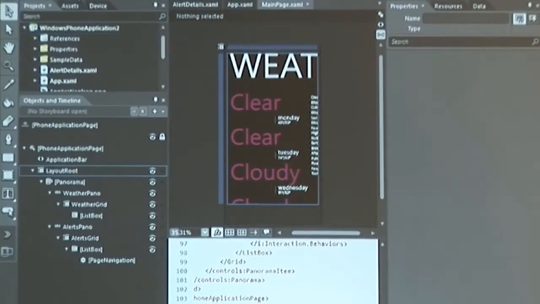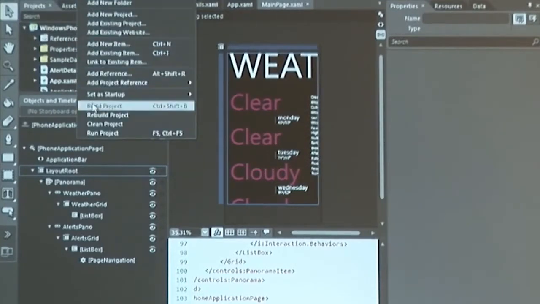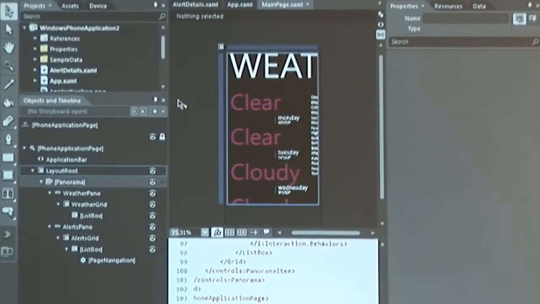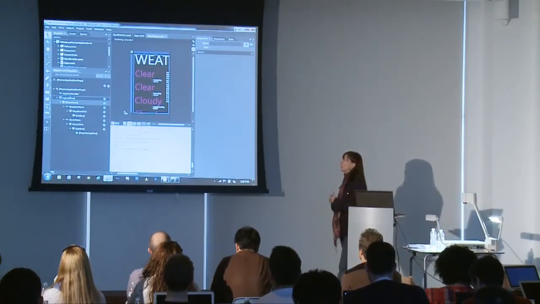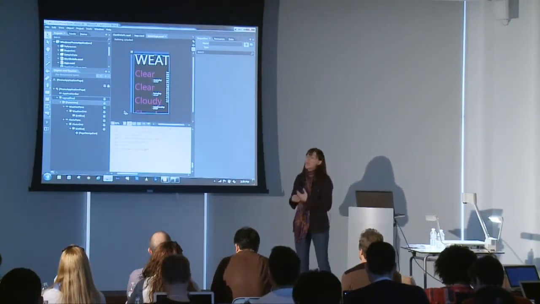Now I have to build again before I can make use of it. So if I go to Project, Build, succeeded. Now I can access the controls that are available in the toolkit. Not only are there animations, but there are a variety of other really interesting controls, such as progress indicators. So you're definitely going to want to check it out.